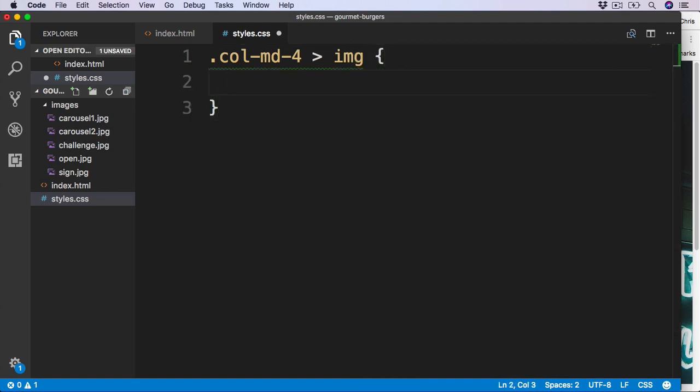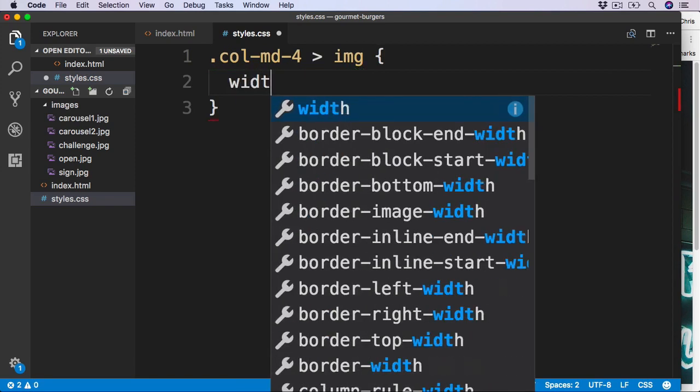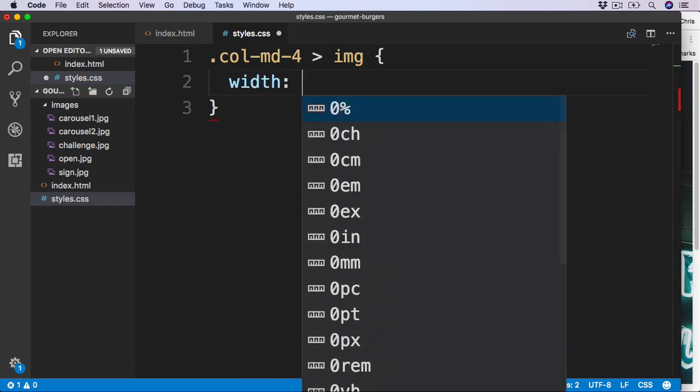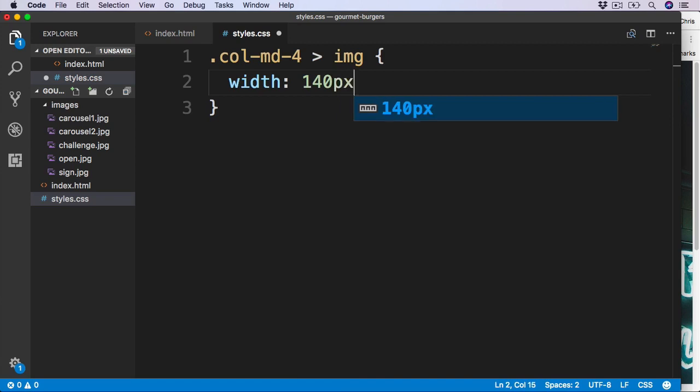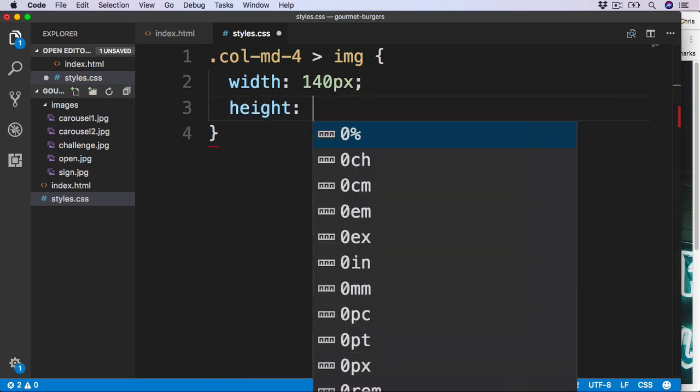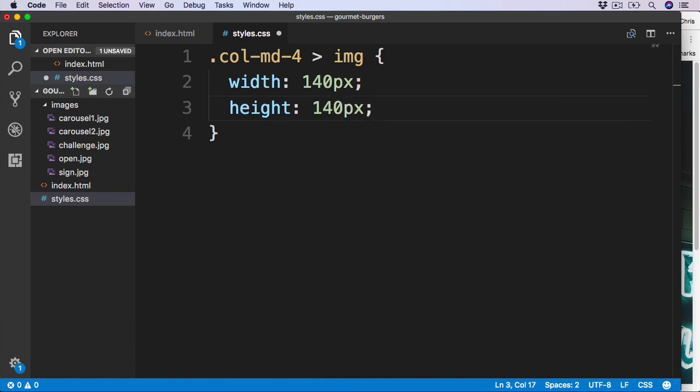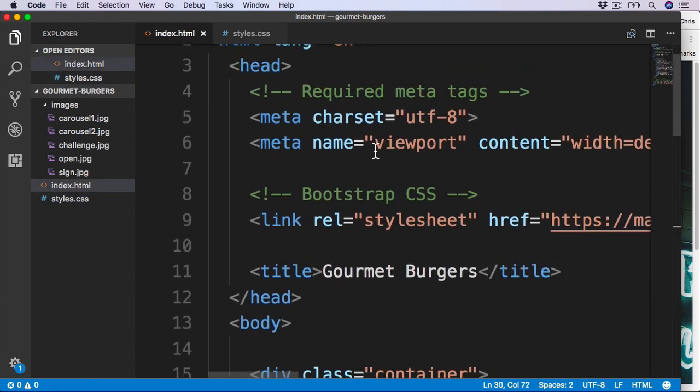We could of course add a custom class to this if we wanted to, but let's just stick with the classes that we have. So a width of 140 pixels to keep them quite small, and a height of 140 pixels too, because remember these are just intended to be thumbnail size images. And of course we need to link this in the index page.